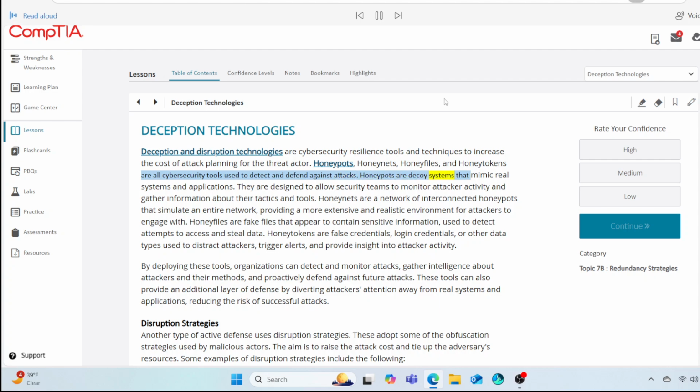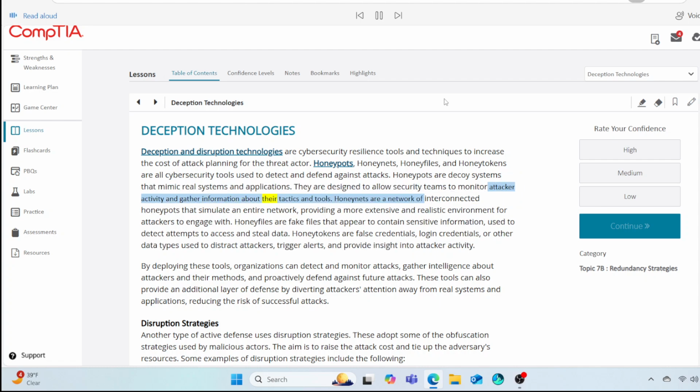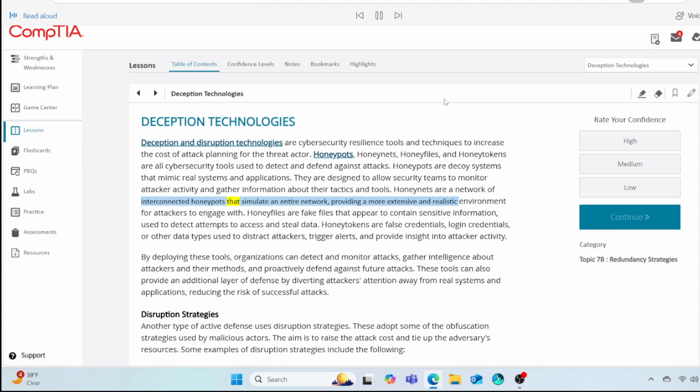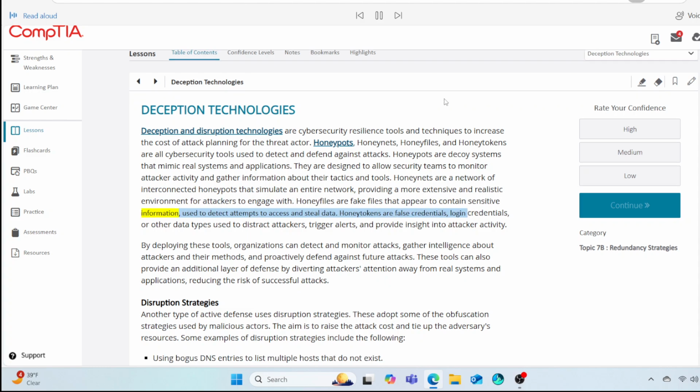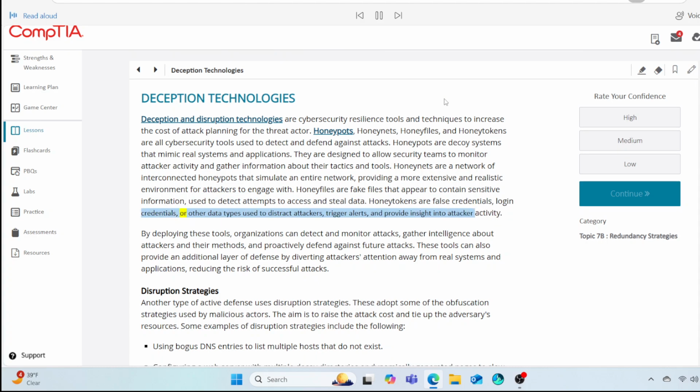Honeypots are decoy systems that mimic real systems and applications. They are designed to allow security teams to monitor attacker activity and gather information about their tactics and tools. Honeynets are a network of interconnected honeypots that simulate an entire network, providing a more extensive and realistic environment for attackers to engage with. Honey files are fake files that appear to contain sensitive information, used to detect attempts to access and steal data. Honey tokens are false credentials, login credentials, or other data types used to distract attackers, trigger alerts, and provide insight into attacker activity.